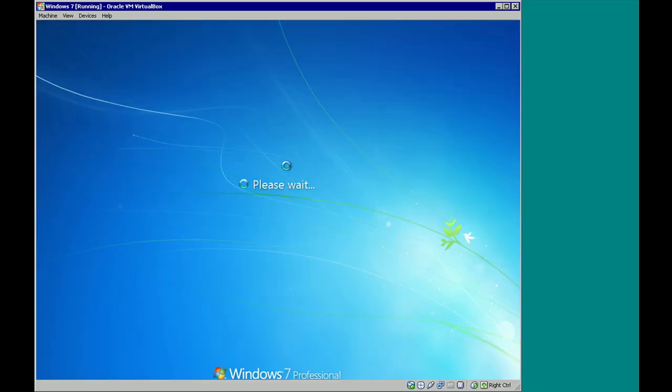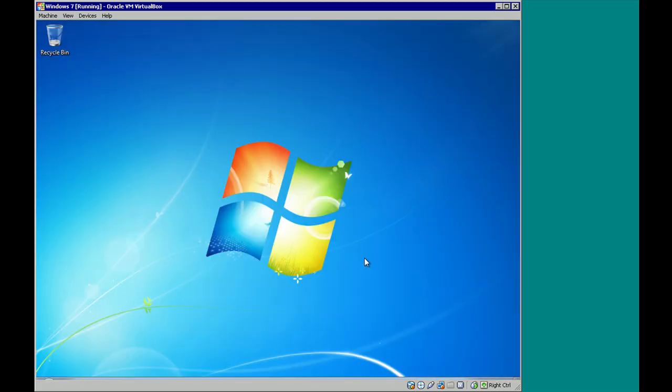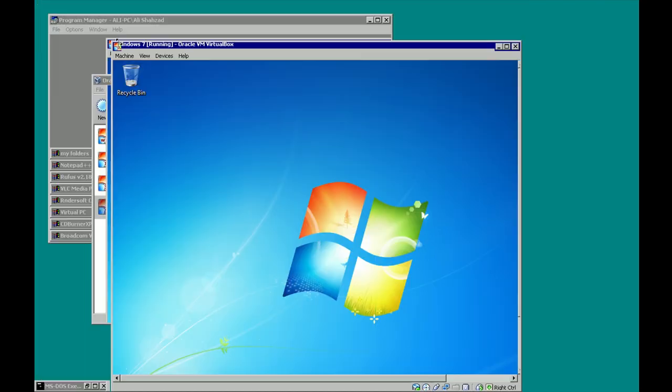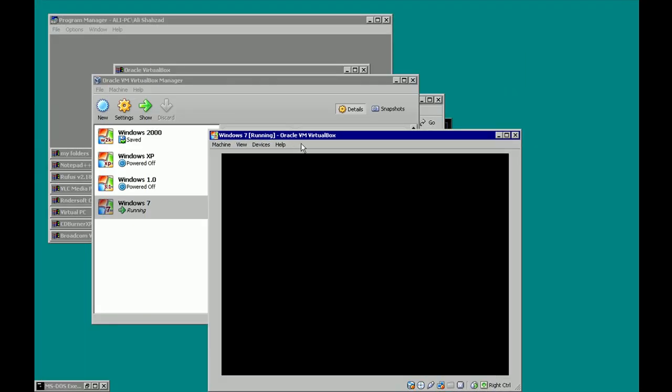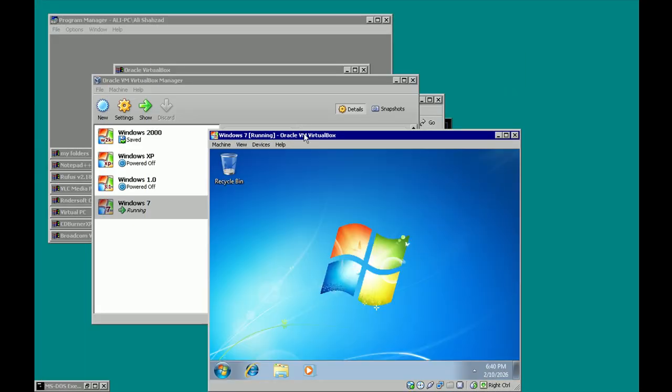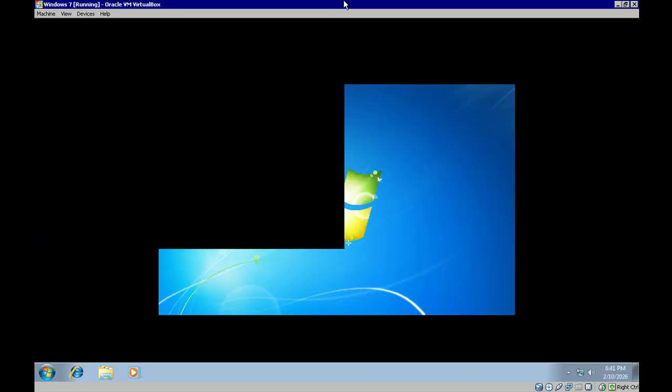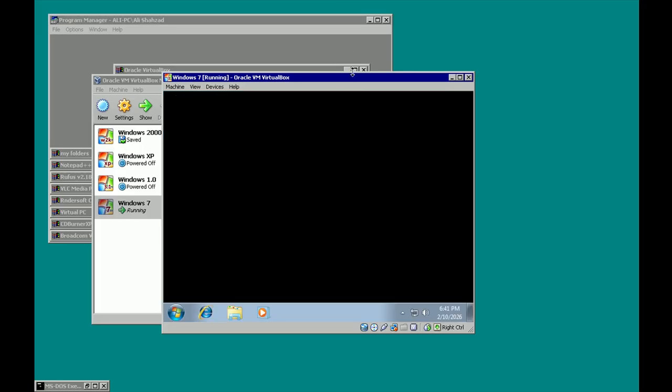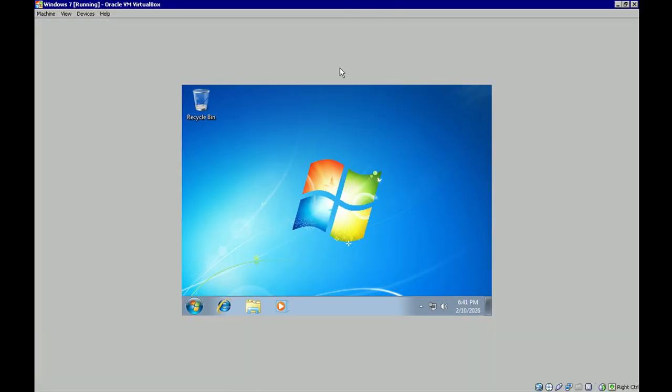And when it's done, your Windows 7 desktop should boot in. Let's boot into the desktop. The window does not auto resize. You can see here this is working fully fine.